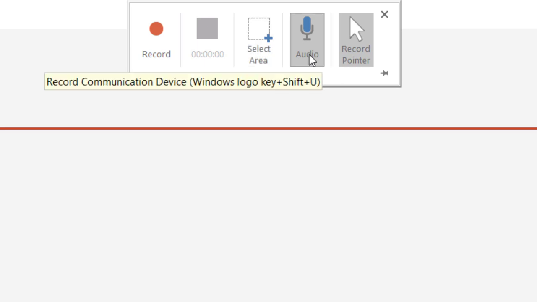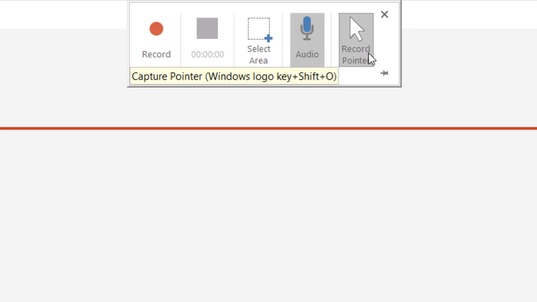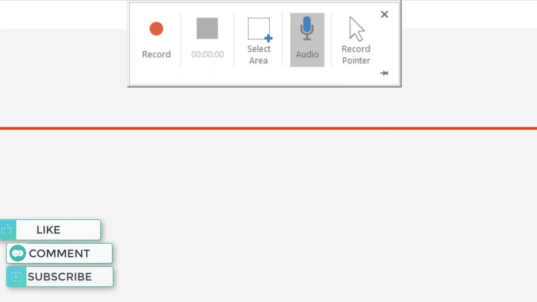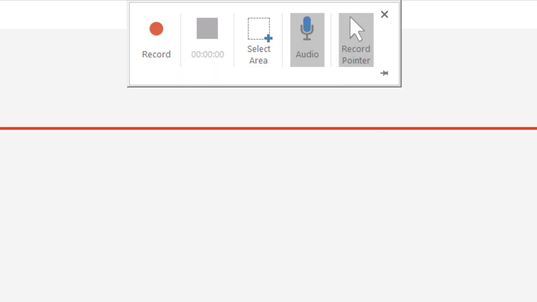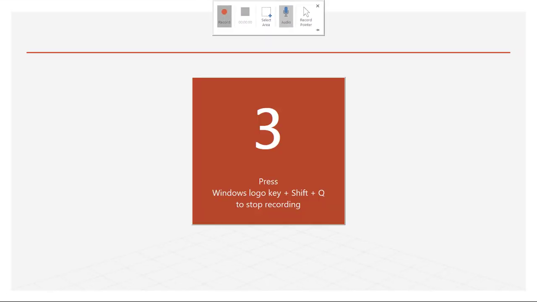If we did not want to have any audio on here at all, we can mute our microphone. We're not in this instance. And also, if we want to make sure that the pointer is captured, we can do that. If we don't want it, we can then deselect it. So anyway, when we're ready, we just hit record.